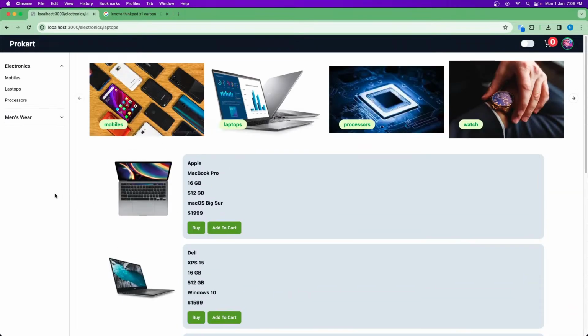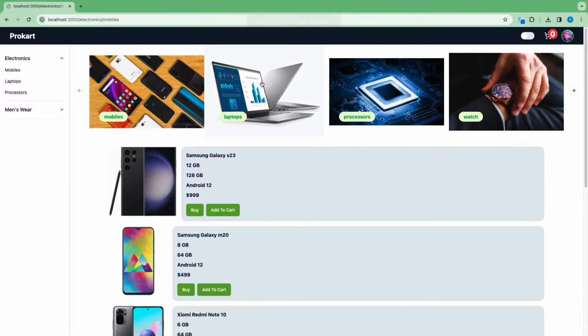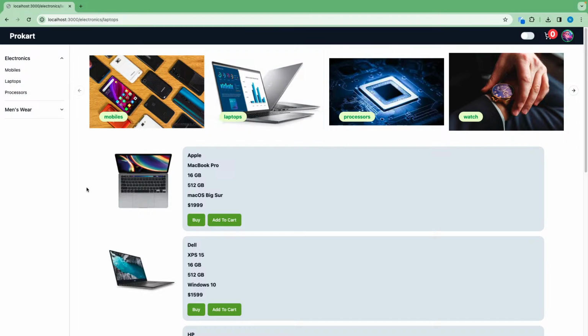Okay. So if I go to mobiles, we have mobiles. I go to laptops, we have the laptops page. Now I need to change the filters here. When I click on mobiles, the mobiles filter should be here. When I click on laptops, the laptops filter should be here.